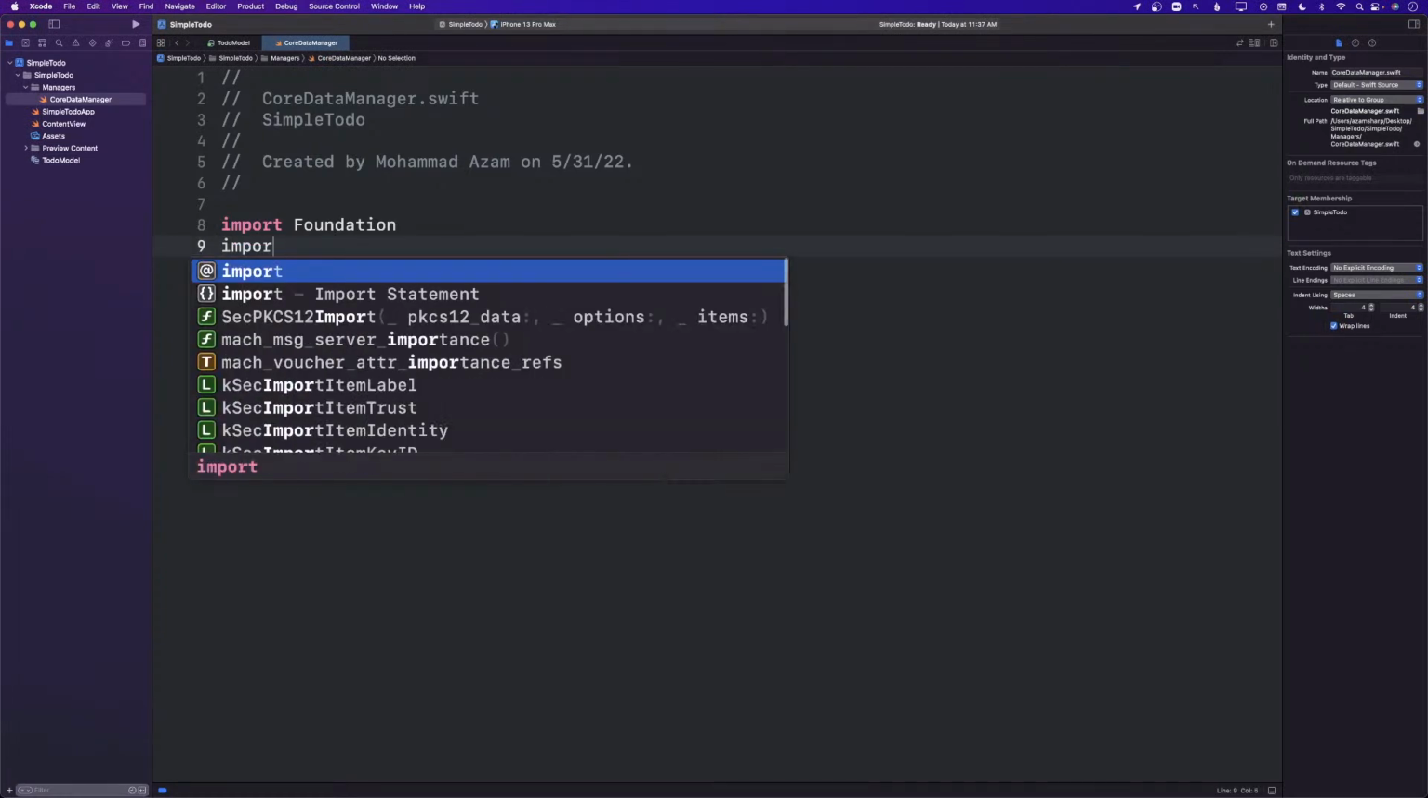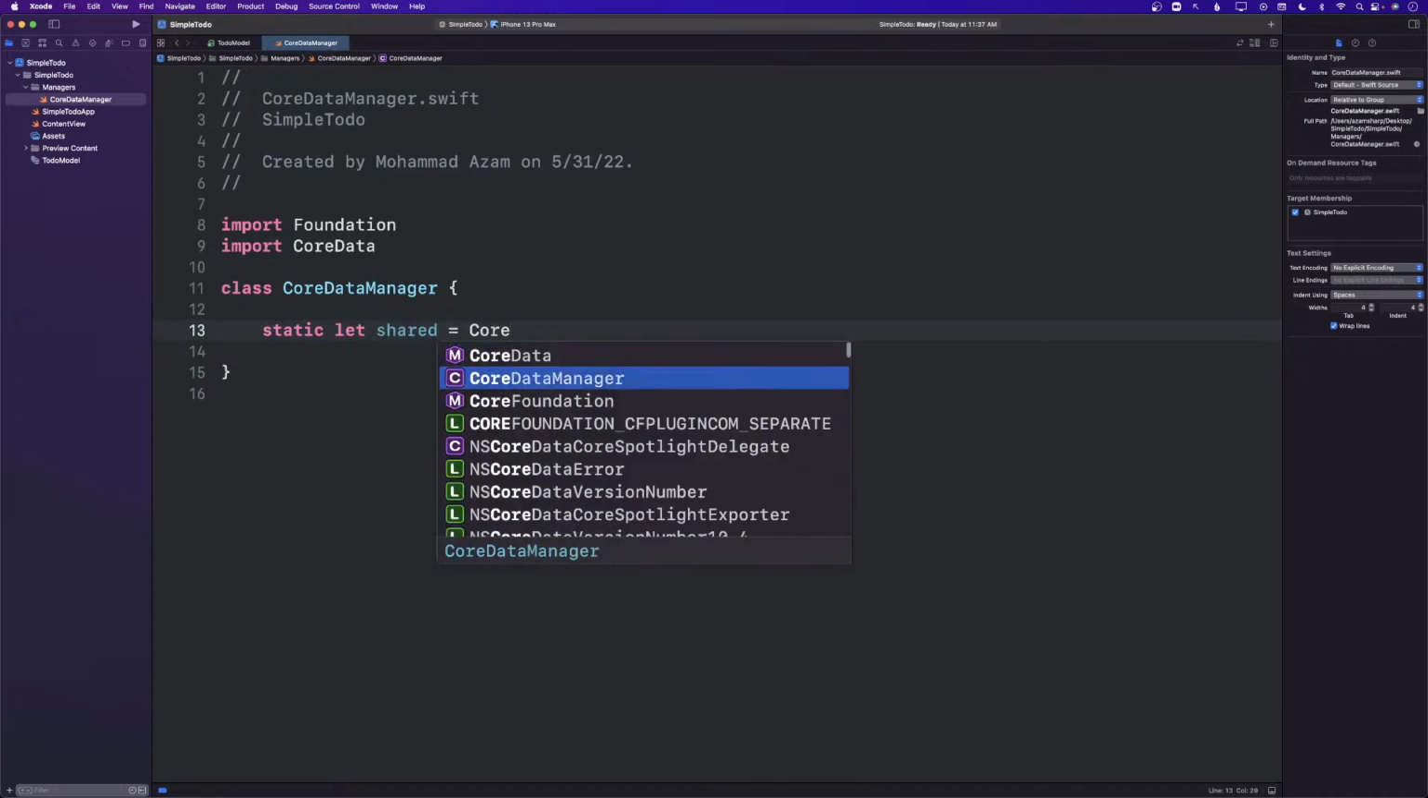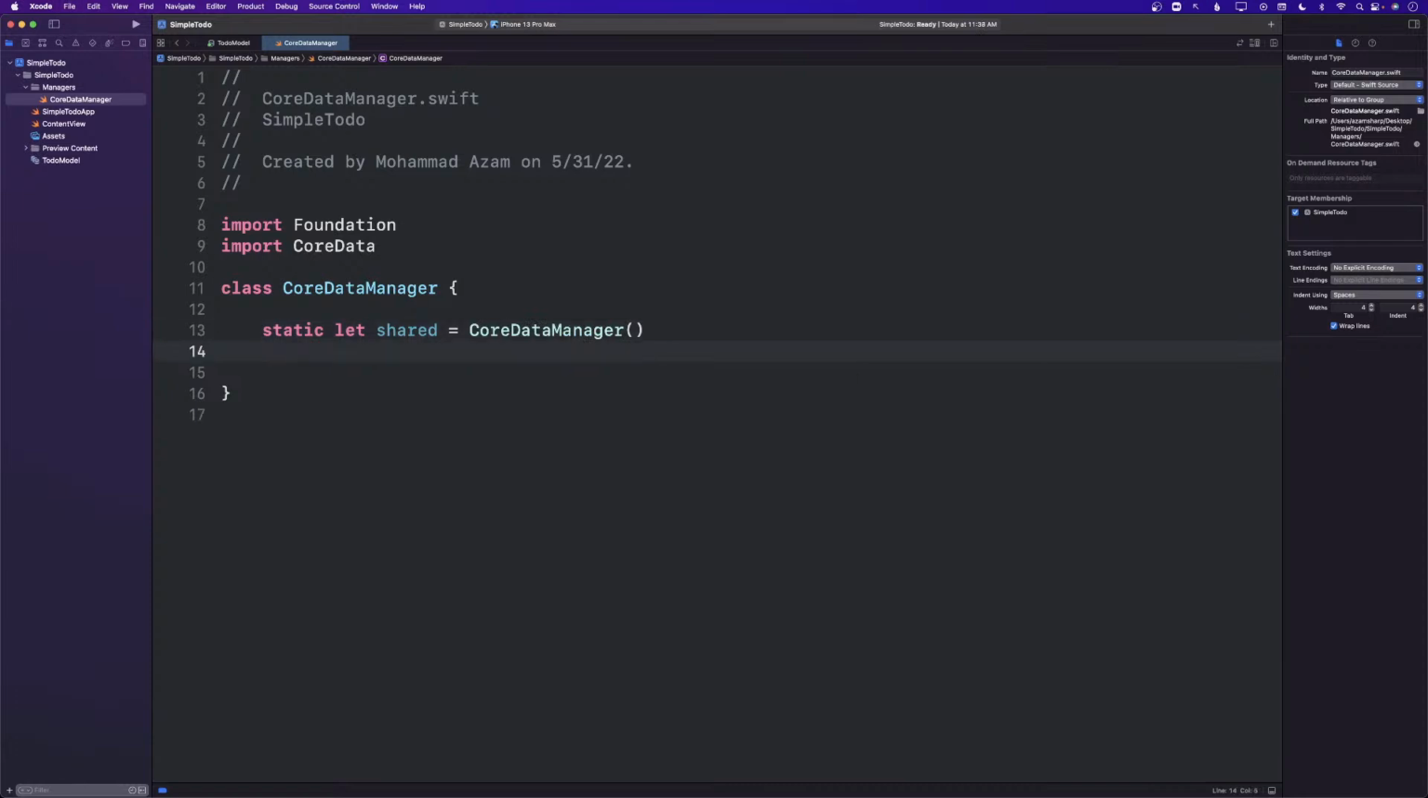So the first thing I'm going to do is import CoreData. Next, I'm going to go ahead and create a class called CoreDataManager. The purpose of CoreDataManager is simply to initialize Core Data. And we are going to create a singleton for CoreDataManager, which means that it will always be the same object that is returned to you. So I'm going to go ahead and make this CoreDataManager. And I will also create something called persistentContainer. Now, the persistent container is used to initialize and load Core Data. So we have to use that.